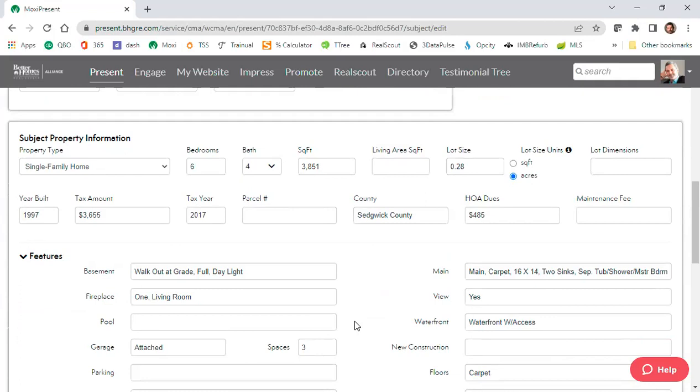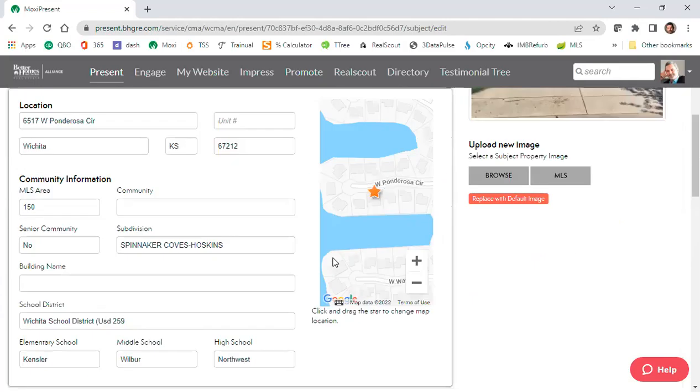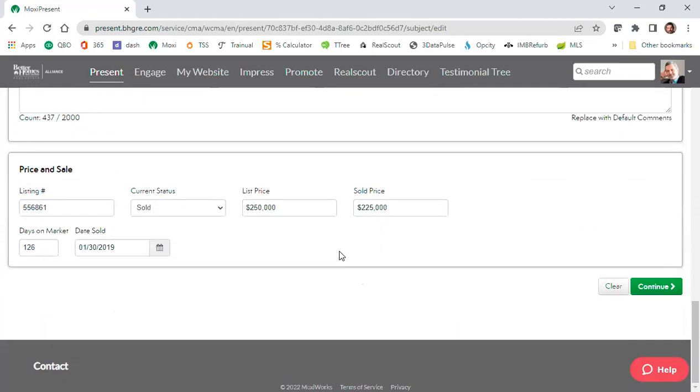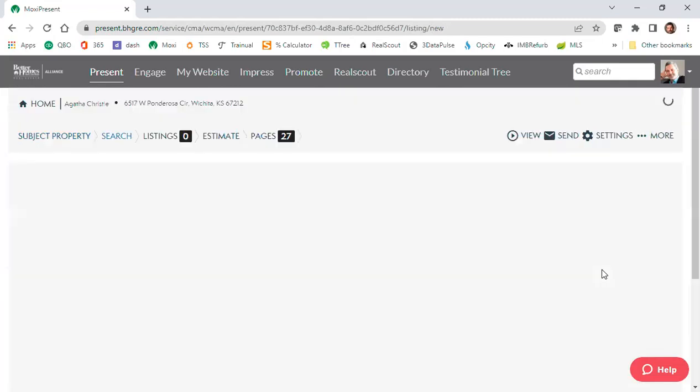And then Moxie's going to go and look for comparable properties. So when I come back to the, when I say, yep, that's all correct and so on, I'm going to push continue. Now, notice it also says what it sold for the last time and how long it was on the market. It brings that in for you.